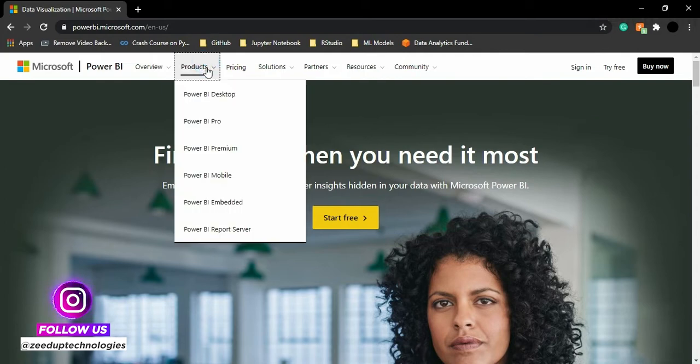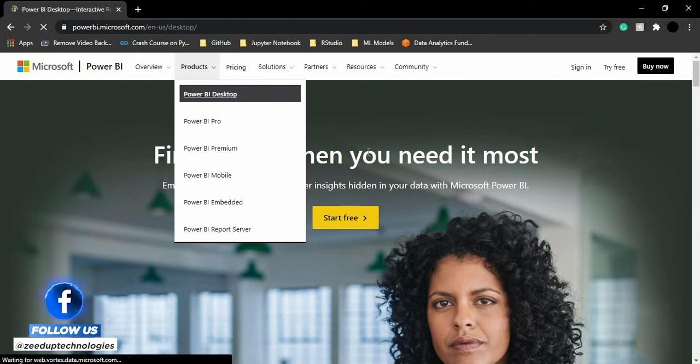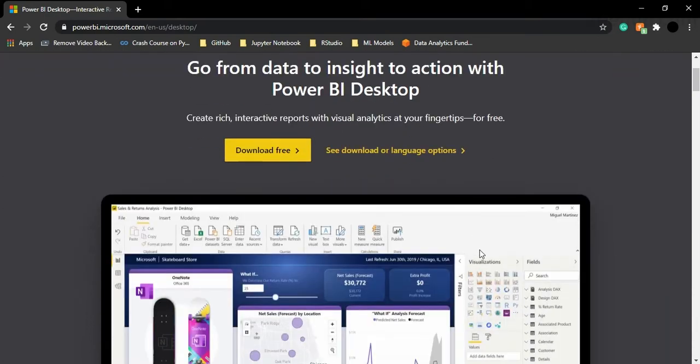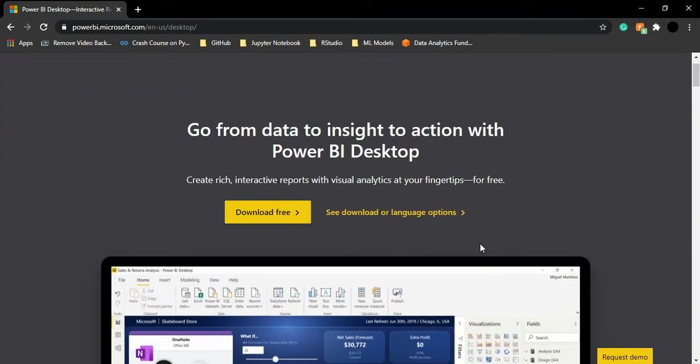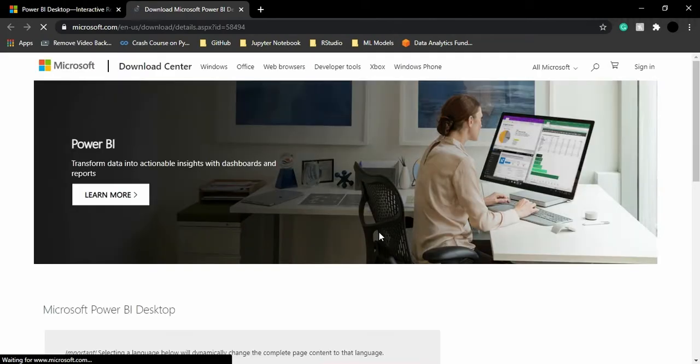So you can just go to products. Here the first one is Power BI Desktop. You can just go to it. And here you will see this kind of a page would be opened. So here we have two options. Either we can just go to download free, or we can just change our language if we want. So we can just go to our language options to see what happens.